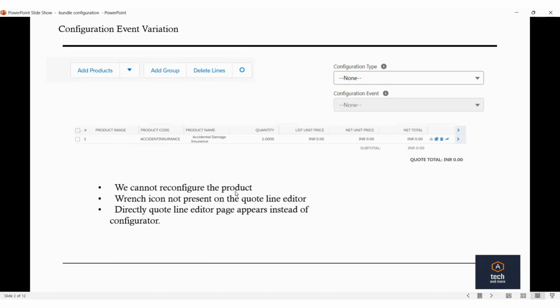So as soon as you add the bundle, it directly comes up on the quote line editor. And here usually there is a wrench icon in case the bundle is configurable, but here the icon is not present. Directly the quote line editor page appears instead of the configurator page where we configure the bundles.